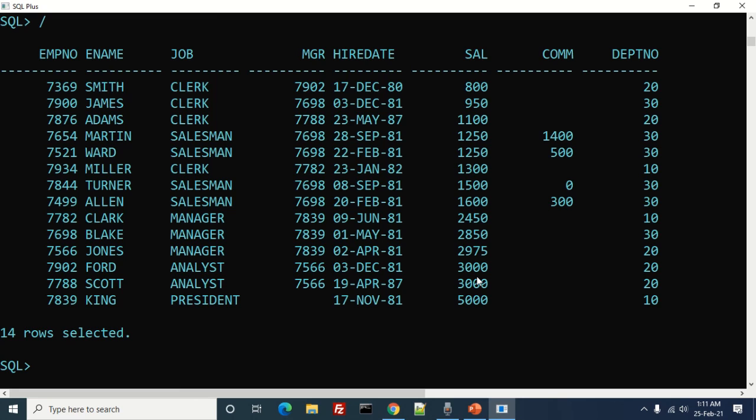Fine. So you understood how to use the order by clause. Order by clause is used to sort any columns, whether ascending or descending. Ascending is by default.